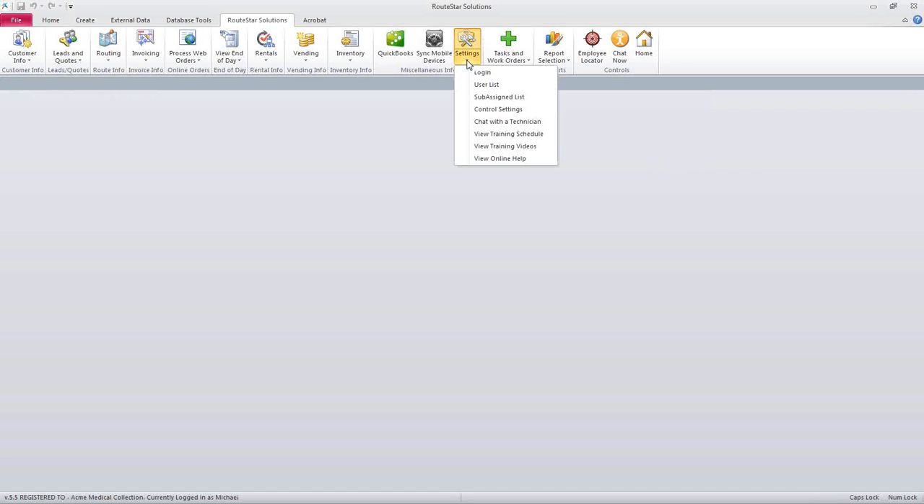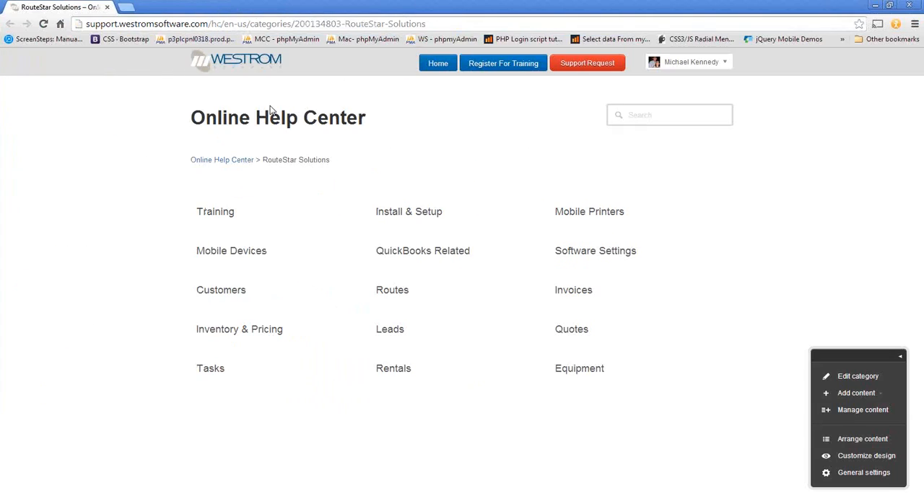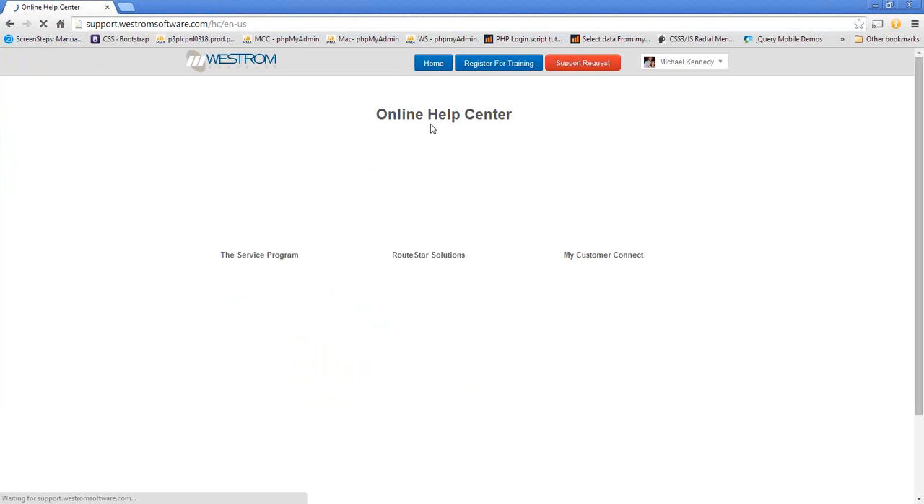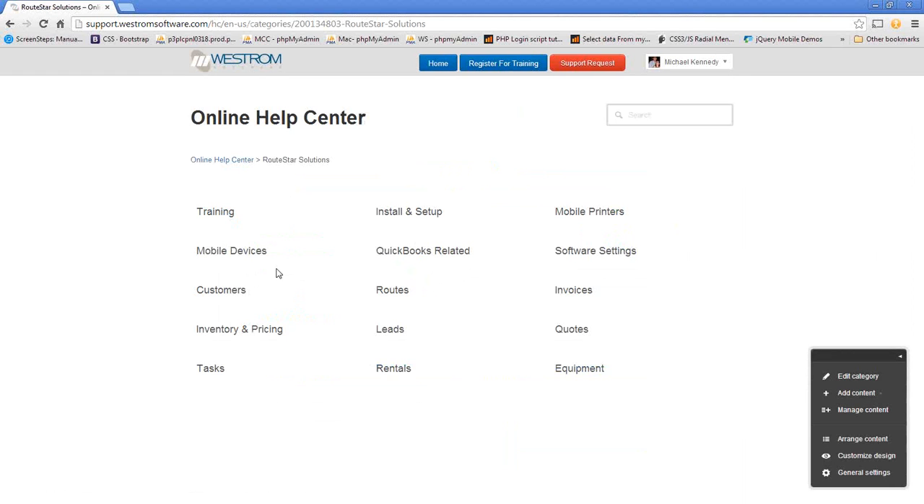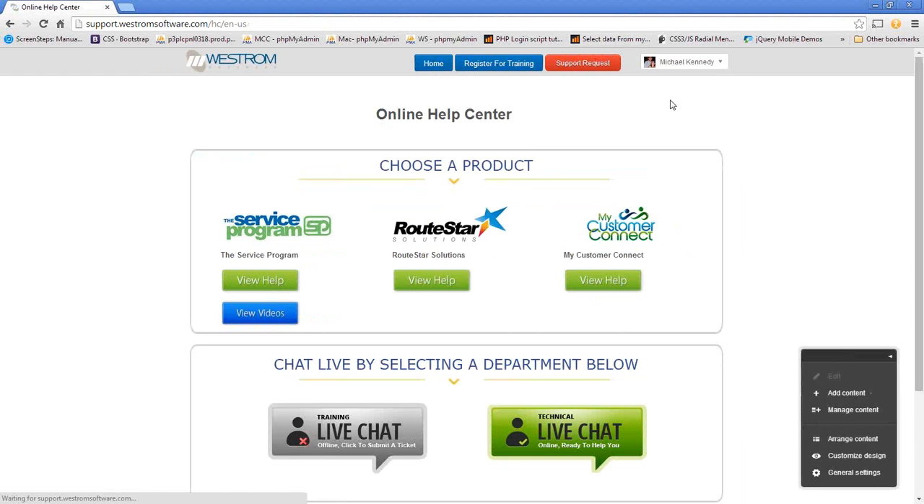Now also under our settings here, this is how you can access some of our resources as far as viewing training videos. All of those links tie into our online help page, which is support.westernsoftware.com. So to view RouteStar help, you can hit view help and then look at any one of the categories.